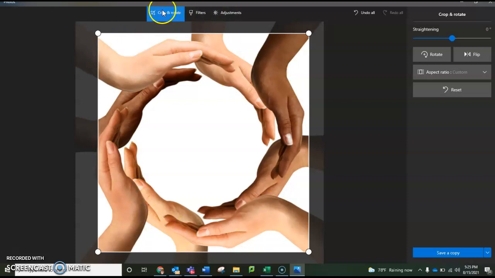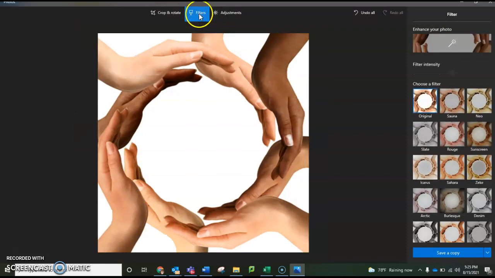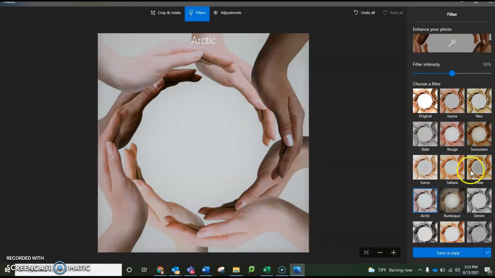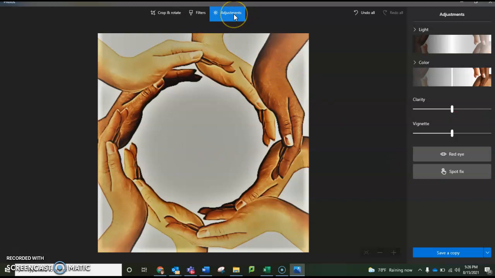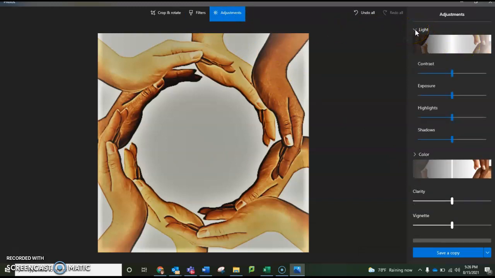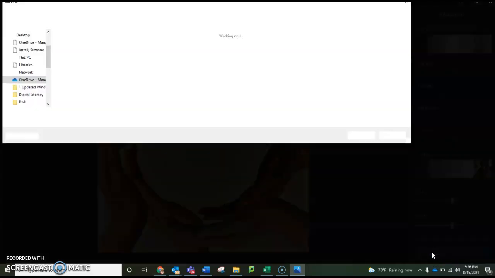Once you've done that, go up here again and you're going to click on Filters, and you can play around with all the different filters to see which one you like. When you figure out the one you like, then we're going to go to Adjustments, and like I told you, we're going to do the brightness. So you can play with any one of these under Light, and I'm just going to make it a little bit darker. And now we are going to save a copy.